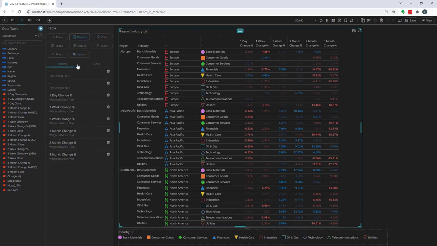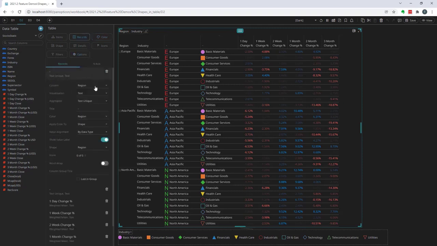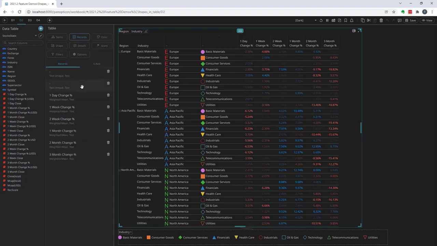And then on the records, for, in this case, the column is region, we say that we want to show a shape, and we want that shape to be based on region. We also have industry. We could also use a custom single, or a shared single, or none. Default is none. Now we're using region. And up here, the title, we replace the original title region with just a single dash, so that we can make the column much more narrow later on and thereby save a lot of screen space.